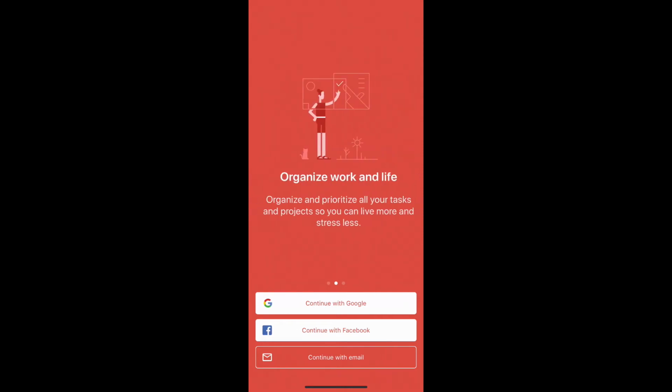The second screen, the headline says organize work and life. Okay, and there's a cute illustration. The illustrations in this app are all in the same color palette as the app, so it's all shades of red and white. There's no multicolor illustrations, so that speaks a lot about the brand, that they are sticking to the brand guideline, to the UI guideline. So I'm going to go ahead and sign up with Facebook.